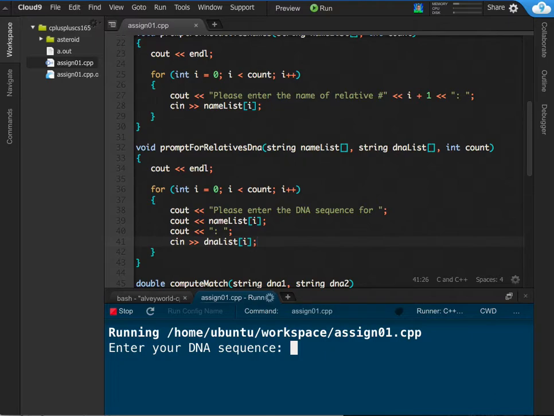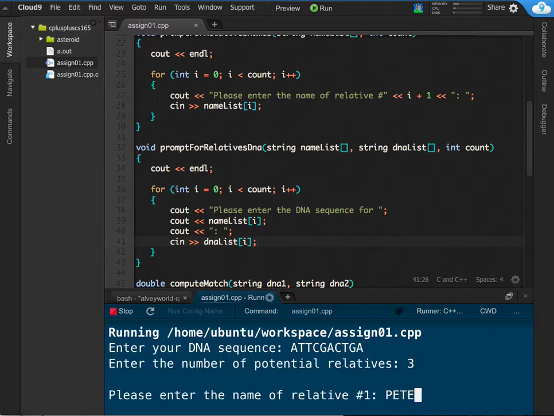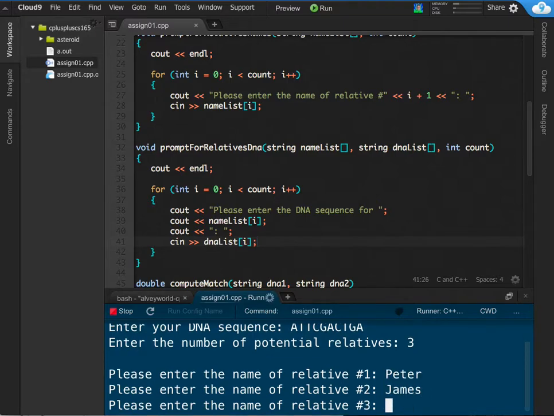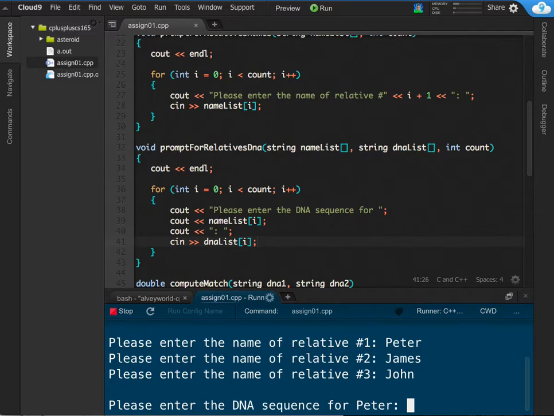Okay, I'm just going to use the information from the sample. ATTCGACTGA. Number of relatives, 3. Peter, James, John. Look, it's ready. It's asking me for the DNA sequence. Let's see if typing it in works.